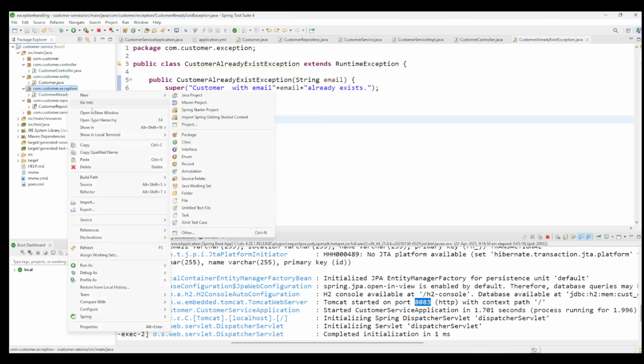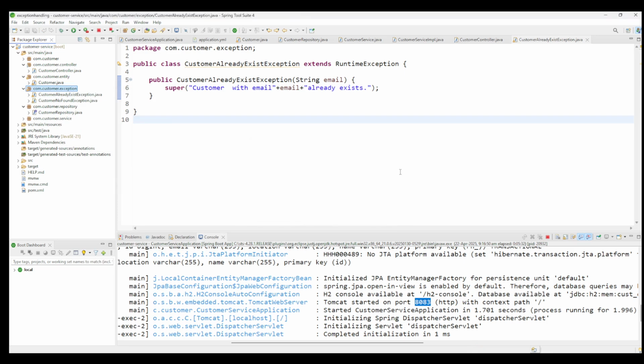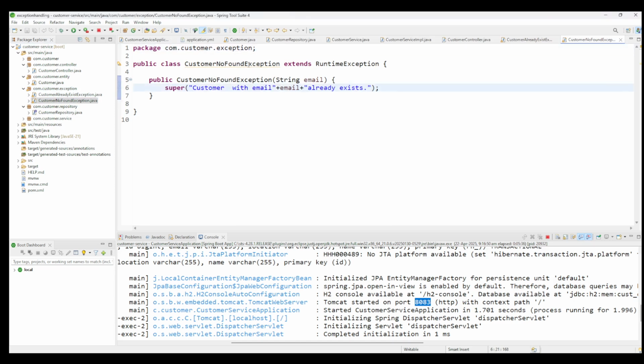In a similar way we can create one more exception. We can paste the same class, and here we can say CustomerNotFoundException. This is another exception we can create, and the message is customer with ID, where we pass the long ID. Same way we pass customer with ID, not found. So this is the message it is going to return.